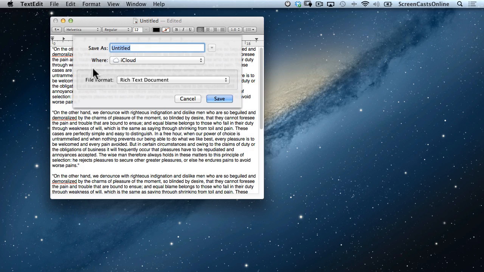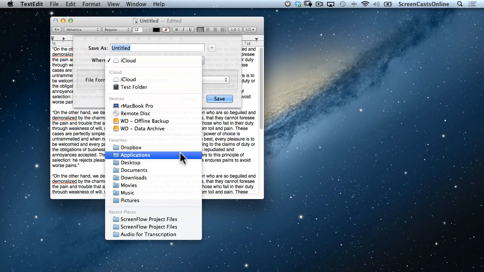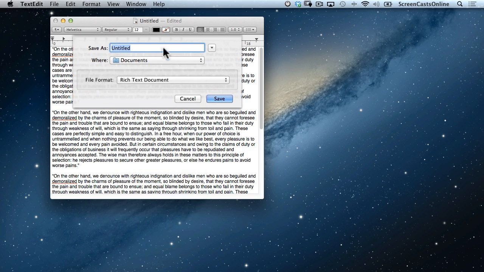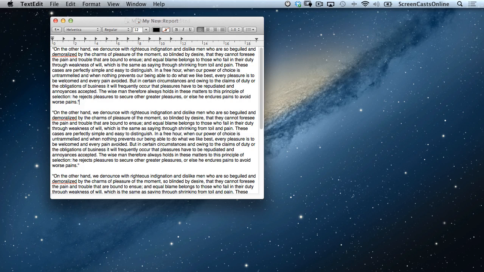And as we saw before looking at iCloud, I can save it to iCloud or I can save it locally. I'm just going to save it to my documents folder. And let's give it a name. My new report and save. Okay, and we can see in the header of the document that it is now my new report.